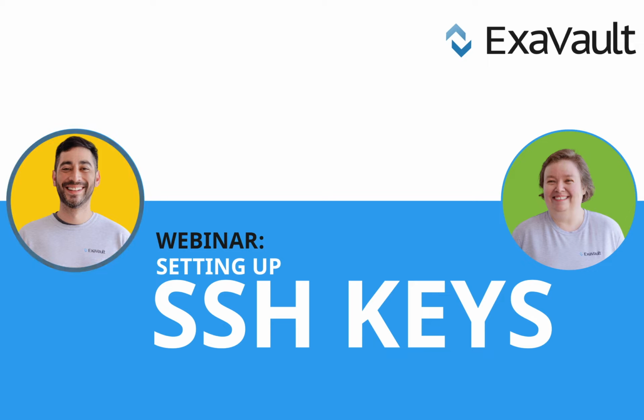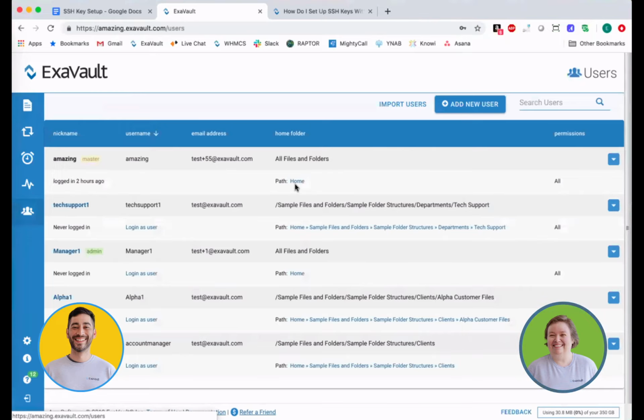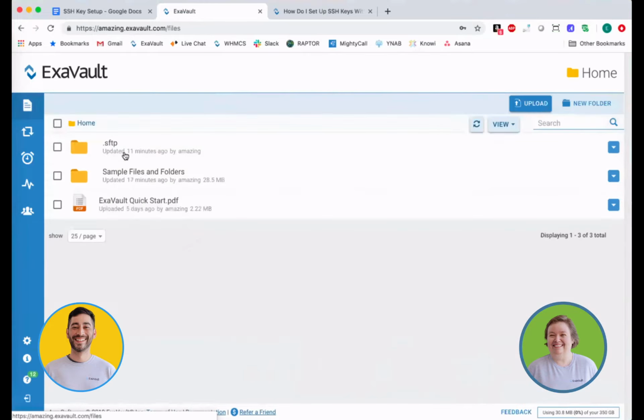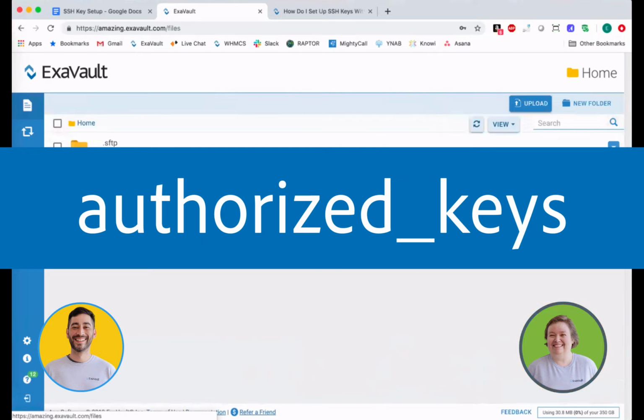So tell me a little bit about how SSH keys work with ExaVault. We store SSH keys in a very specific location in user accounts. They get stored inside the user's home folder in a special folder named .sftp. So if you look at your users, you can see how they may be assigned to different home folders. And if you want to use SSH keys, you'll need to have that .sftp folder located in that user's home folder. In addition, the key itself has to be in a particular format, and it must be named authorized_keys in order to be recognized correctly by the ExaVault server.